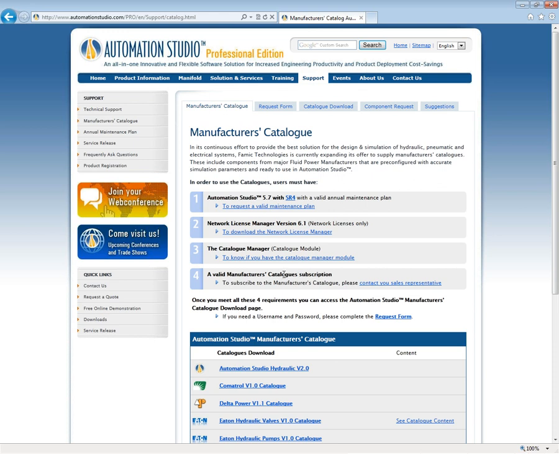If you don't have a valid subscription, or you don't have the right module, or you haven't had the chance to have the valid annual maintenance plan, then you'll need to contact your sales representative. If it's just a technical thing and you just need to download the latest version, or need to update your network license manager, then you may contact our technical support directly. You'll find all the information on our website on how you can contact them.